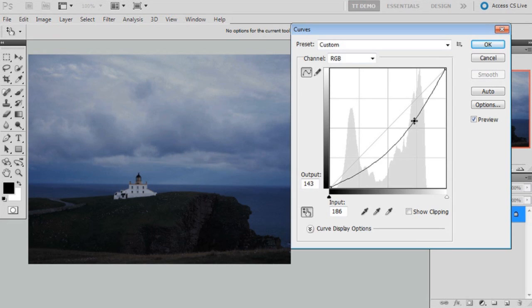I want you to pay attention to the distance from the original diagonal to where we have made our new curve shape. Up in the highlights, you can see that the curve has bent below the original line, but by a relatively small amount. There's not so much of a difference up here between our new curve and the original. Whereas as we get down into the midtones, and especially down around in this region, we have a much greater amount of space, which means a much greater change in brightness. In this case, a change in darkness.